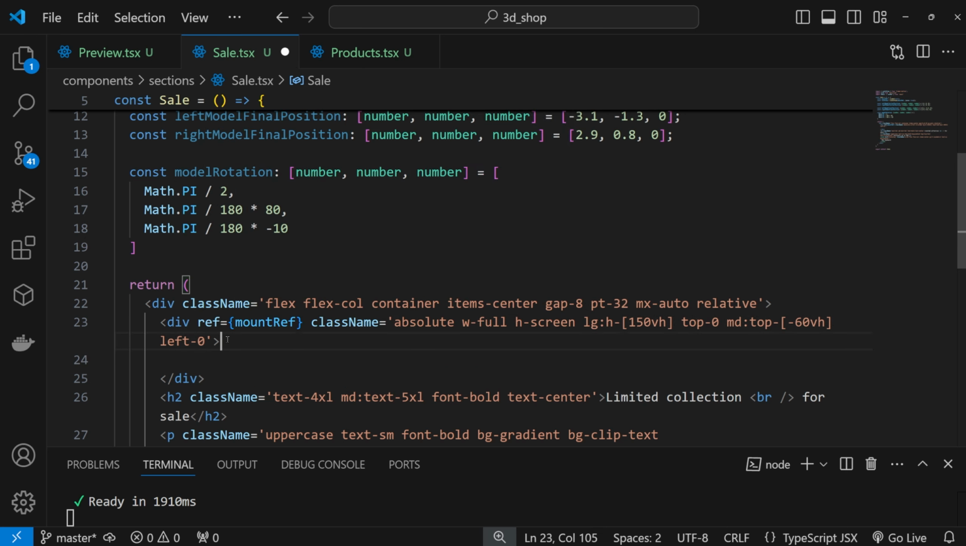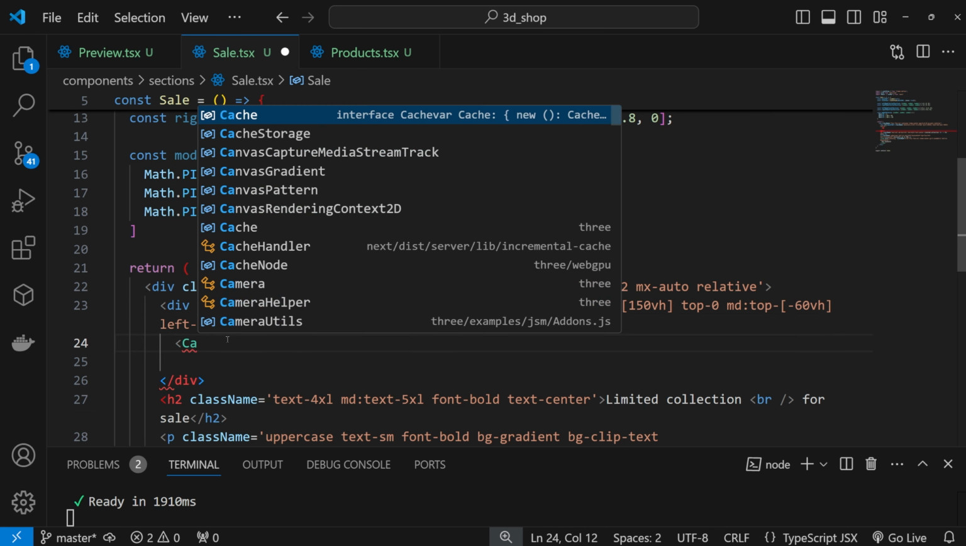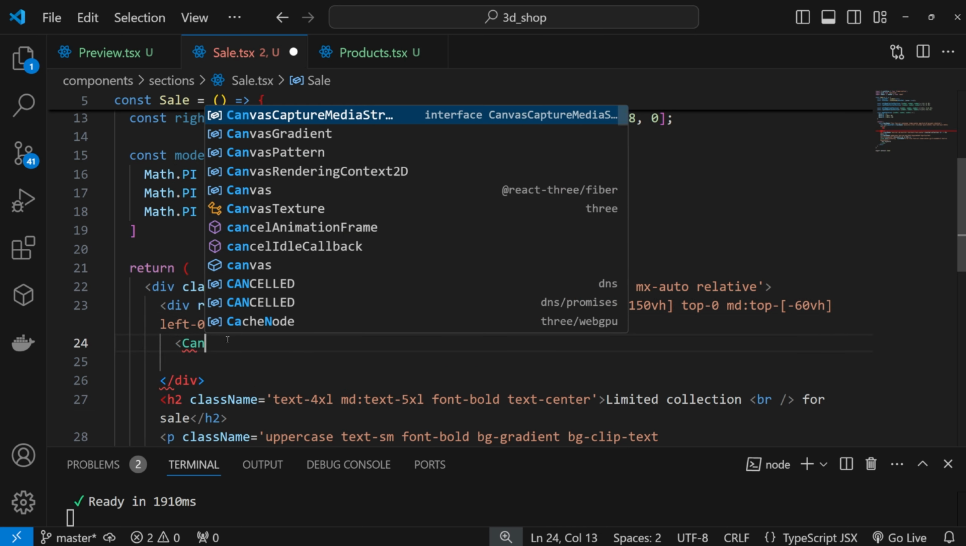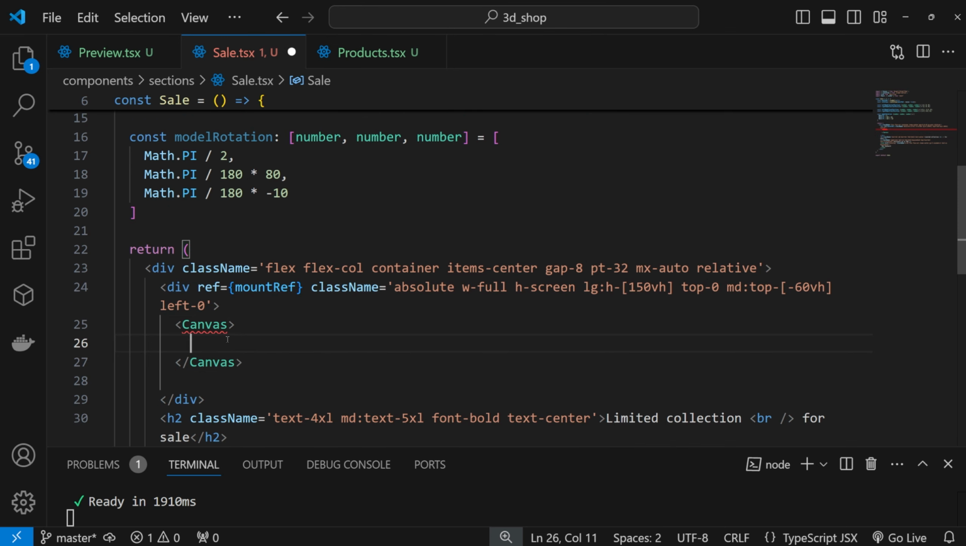And inside this div, we need to create a canvas. So let's write canvas and import it from React Three Fiber. Then close it. And inside canvas, we need to create a camera. So let's write camera. And in these brackets, we need firstly to give the position of the camera. So let's open one more brackets and let's write position. So position should be equal to an array of 3 values, and let's set it to 0 by x-axis, then 0 by y-axis, and 5 by z-axis.